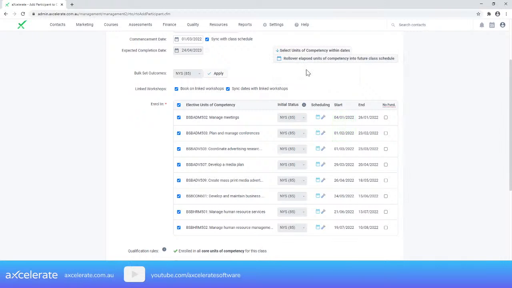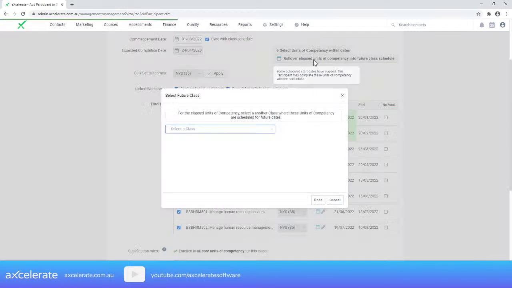All right, so there are a couple of units with the green boxes highlighted. So that's aXcelerate's way of telling you that these 2 units have passed, they have elapsed, and the system's going to try and look for future dated units of the same type and roll Gordon over to these units. So I'm actually going to click into this to start the rolling enrollment process.